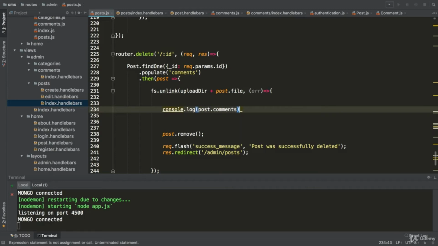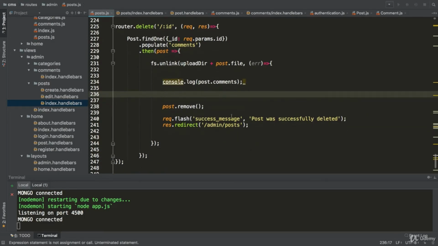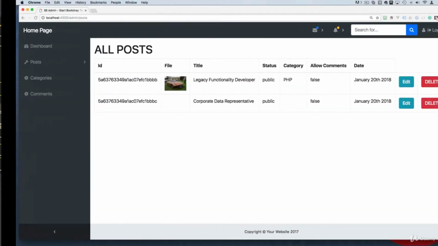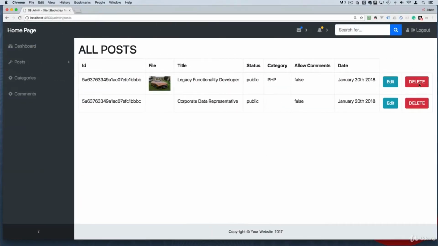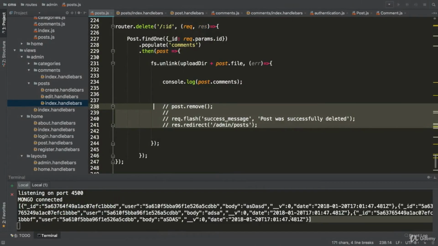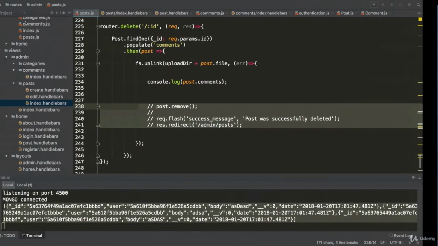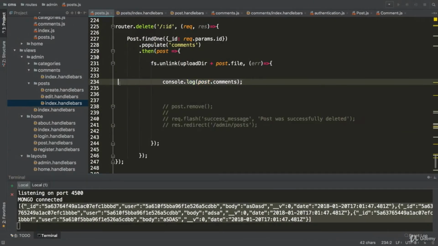Let's test this out real quick, and let's comment this out. So when we click delete, we should have some comments here. See that? The 3 comments for that specific post. Good stuff. Cancel this. Let's go back here. We don't need that anymore.